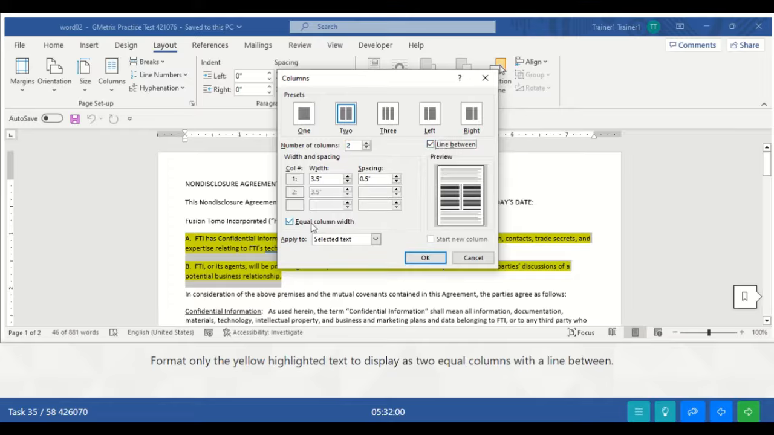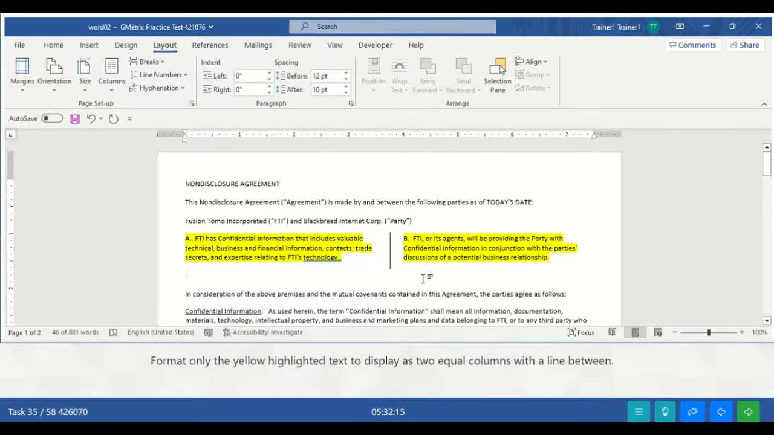Ensure that this is selected. This is checked. The box here is checked. Okay, equal column width. 2 equal columns with a line between. Okay, that is done. Click OK. You can see the effect of that. Now, next question.